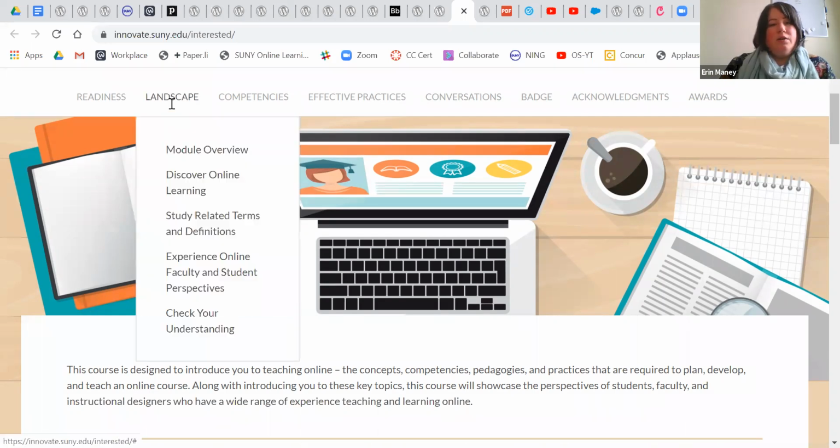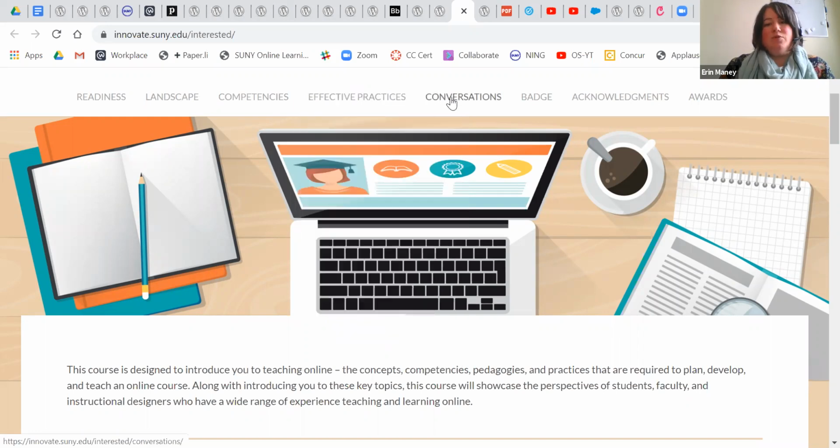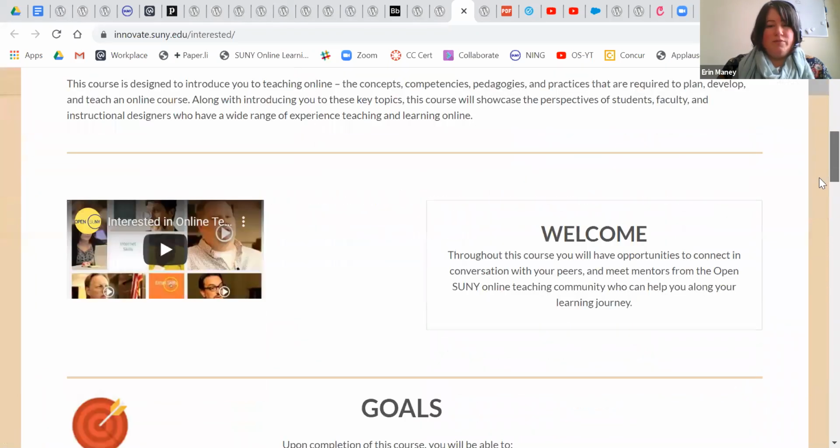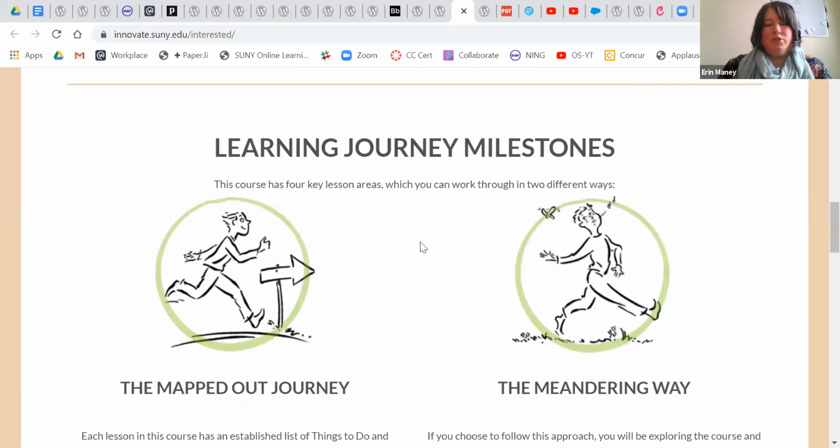There are modules here that are listed to figure out how to understand online teaching and learning, how it's different from face-to-face, and what the student experience is like. We talk about some effective practices for doing all of this, for managing your course, for facilitating accessibility. And in each module, there are just places for them to check their understanding, and they can also earn a badge through the completion of this course that's online. So you can have a little look at that.